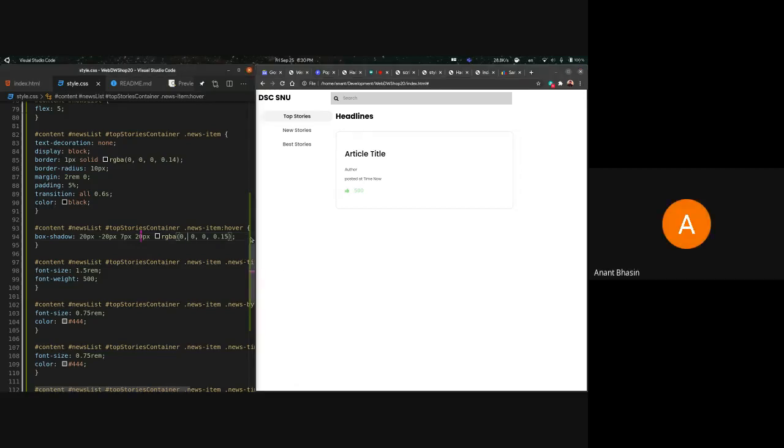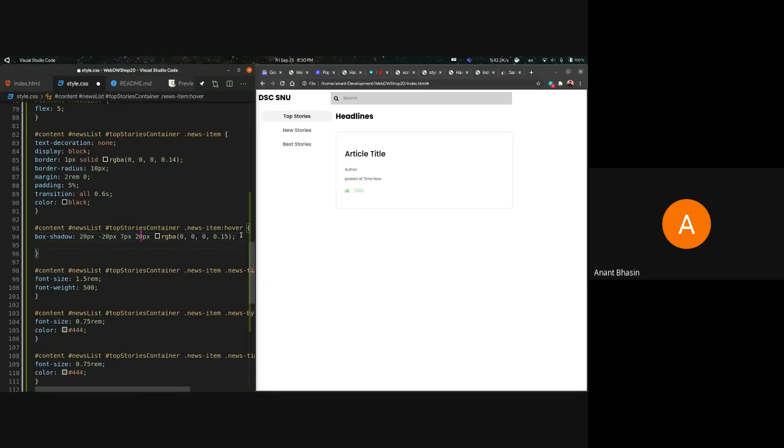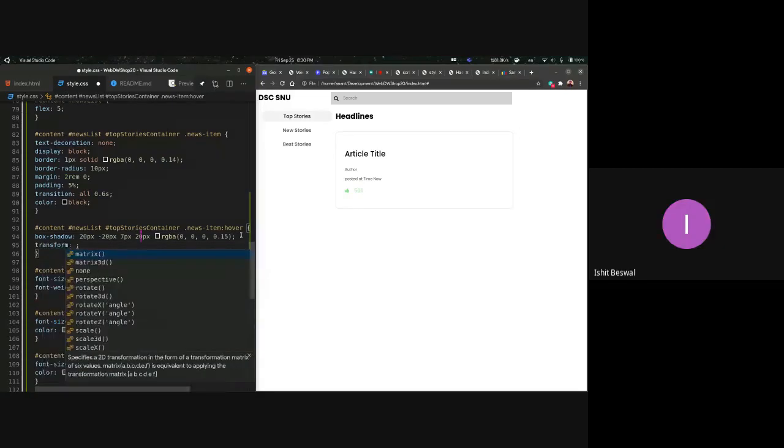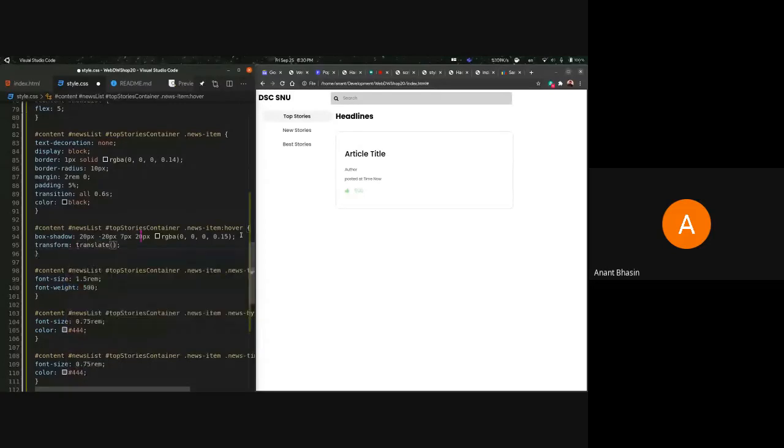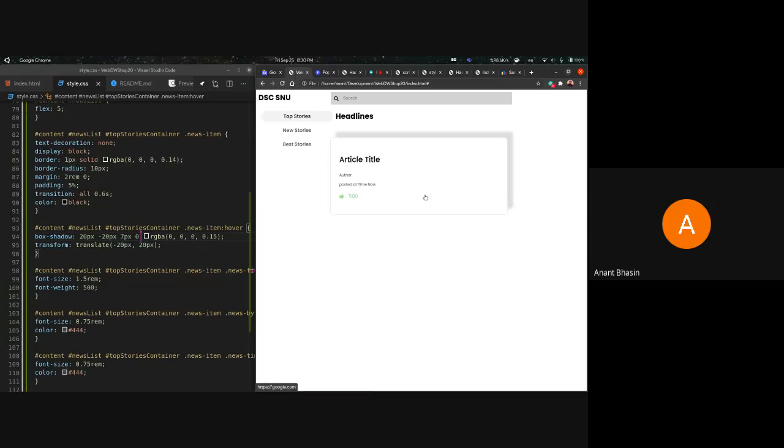So since we have already talked about transform, let's do something cool, very quickly. Transform, translate. Let's do minus 20 pixel and 20 pixel. Oh wait, sorry. Let's just make it 0. Actually, how about we make the x and y offset 0 also, so that the transform is better visible? Just a sec. Let's just try this. I'm going for something.